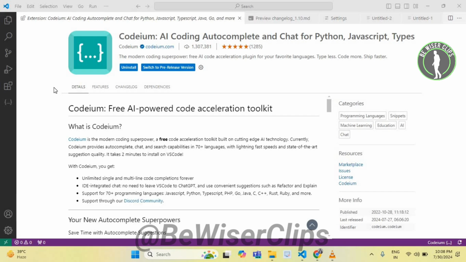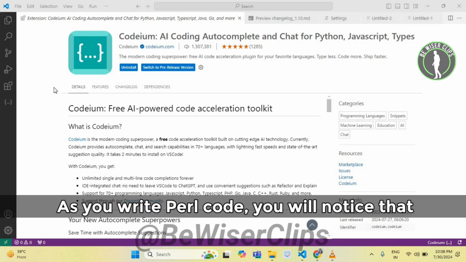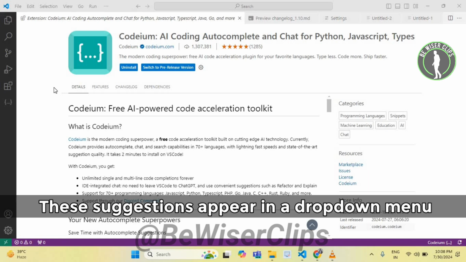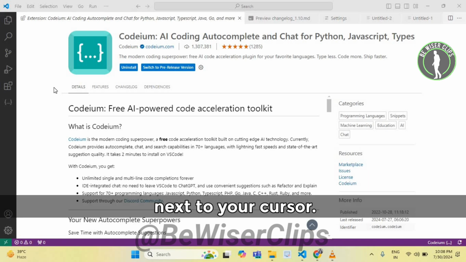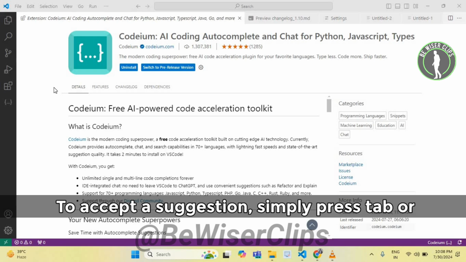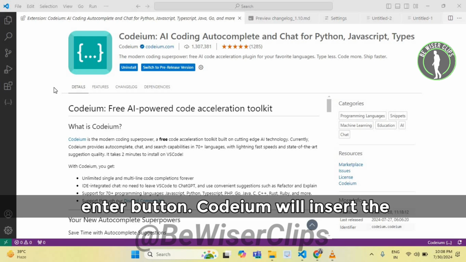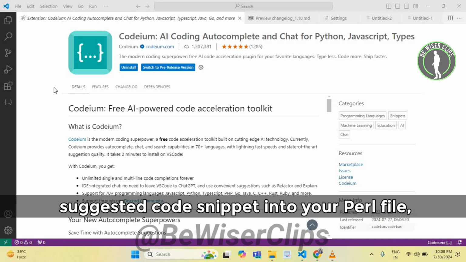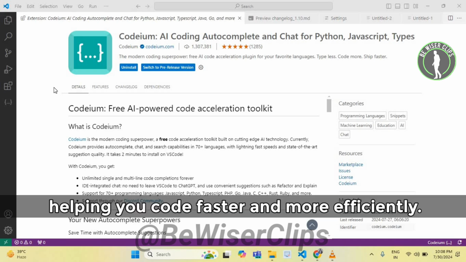use Codeium. As you write Perl code, you will notice that Codeium provides real-time suggestions. These suggestions appear in a drop-down menu next to your cursor. To accept a suggestion, simply press Tab or Enter button. Codeium will insert the suggested code snippet into your Perl file, helping you code faster and more efficiently.